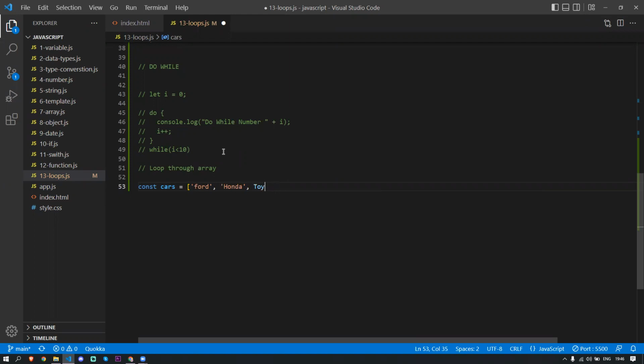Then we'll keep it simple. Okay, so BMW. That's enough. We have three collections of data inside this array. What are they? We have the strings Ford, Honda, and BMW, right? Now what I'm going to do is loop through this array, each and every index inside the array, and console it.